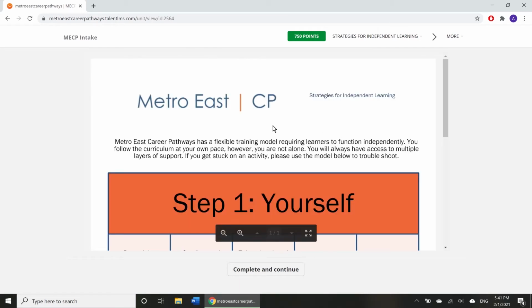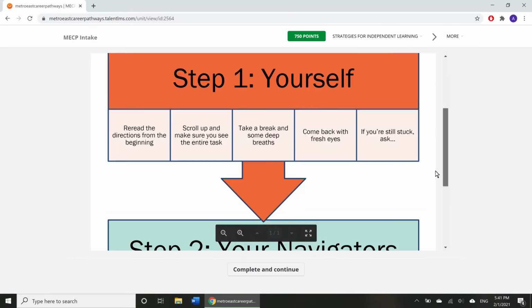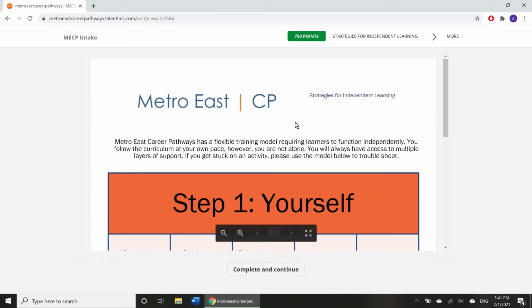Now we're looking at the first page of the intake course. Before we go any further, let's take a few moments to familiarize ourselves with the interface. On the right of our screen, we have a scroll bar for moving up and down the page. When we move our mouse, there's a toolbar that appears at the center bottom of the window.